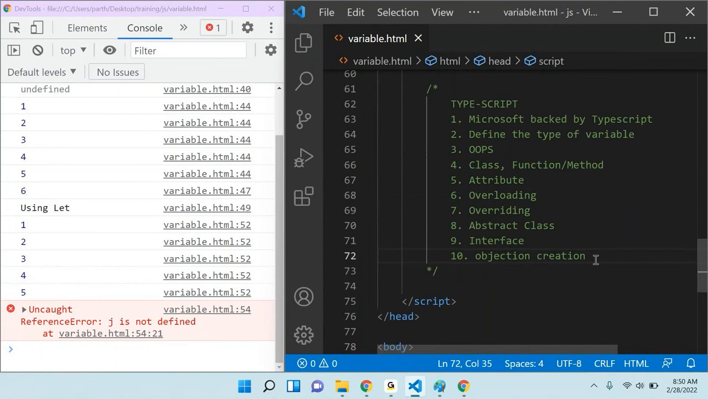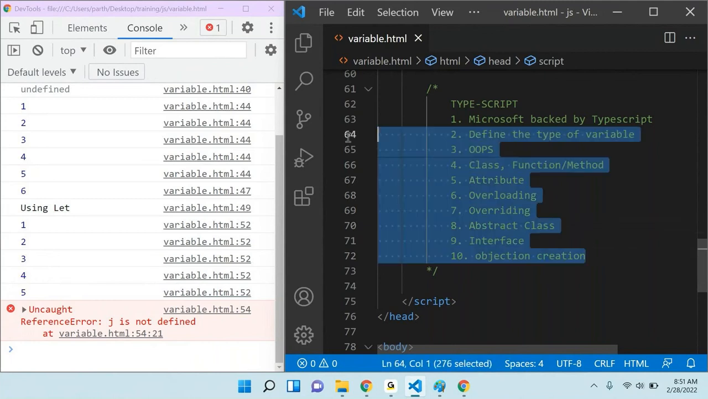But I'm recommending to everyone, if you want to start from tomorrow's class, where we're going to start TypeScript, you first have to understand this OOPS concept. Please go to Google and search for the OOPS concept. You have to know the basic concept of OOPS, because if you don't know OOPS, there is a problem. You cannot understand the concepts of class, function, attribute, overloading, overriding, abstract class, interface, etc. It's a basic requirement.